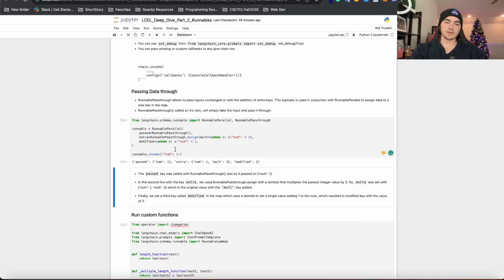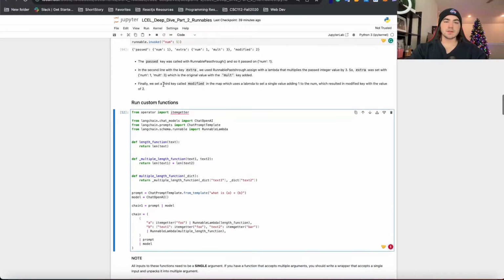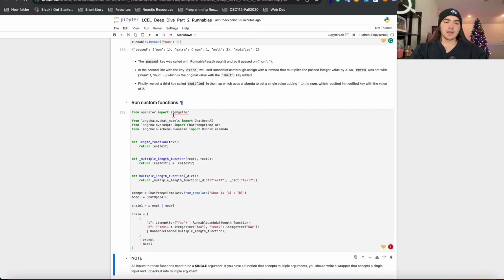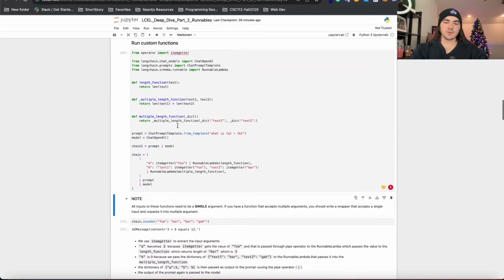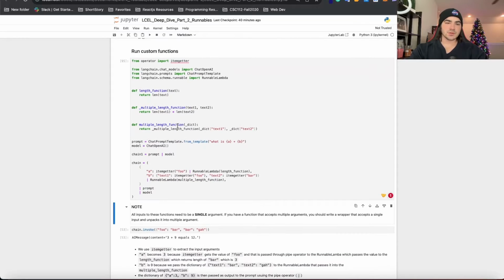The next thing I want to show you how to do is to use custom functions when you are working with runnables. Here I am going to be showing you an example that I just got from the documentation. Pretty straightforward. We have a length function, and then we have a multiple length function, which wraps this internal multiple length function. The reason you need to do this is because inputs to these functions all need to take one single argument. So if you have any more complex logic, or you have more than one argument, you just need to pass it in as a dictionary to those functions versus the functions that only need one argument.